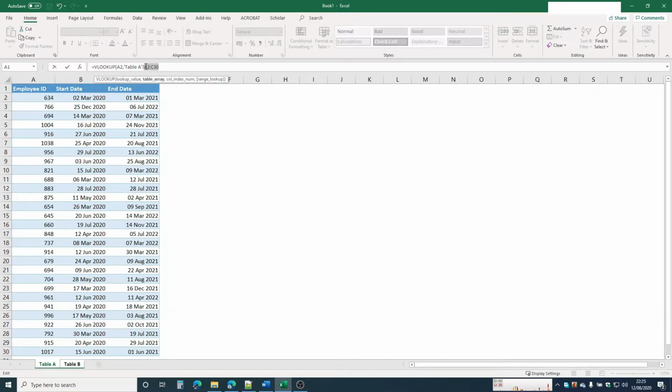Okay, and that didn't work. Okay, it seems my keys are not working, but basically what F4 does is put in these absolute dollar signs, and that makes it so that when you copy this formula, it maintains this structure.